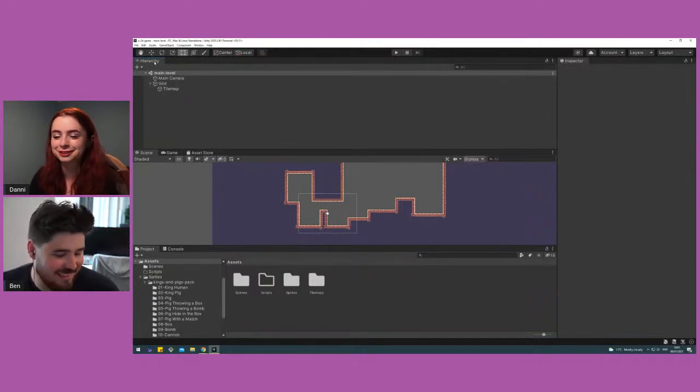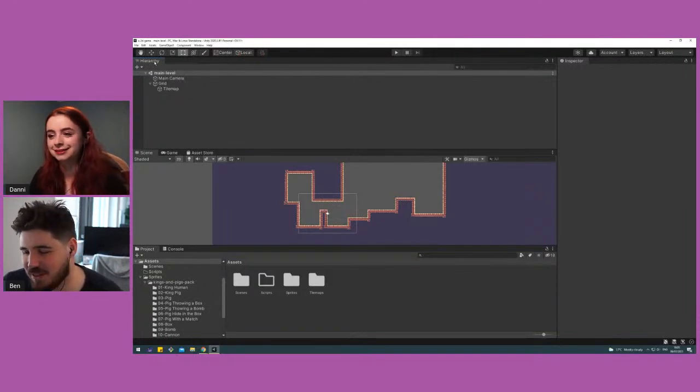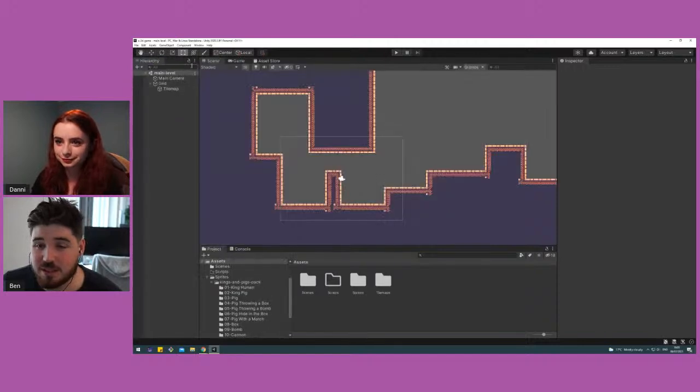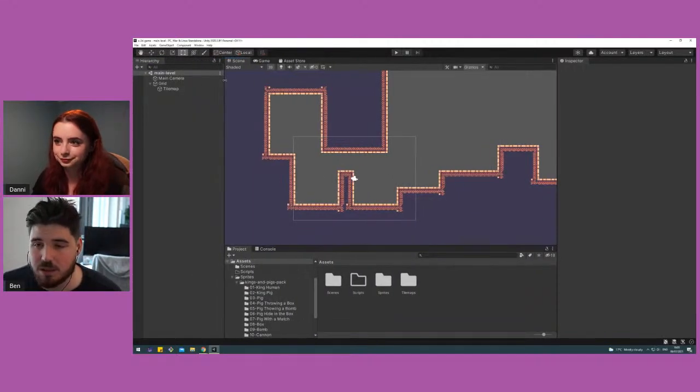We were having this conversation the other day. You were very confused by my layout because it was completely different to what Ben's layout is. Yeah, so the kind of layout I'm used to is the Unity default layout. It's been that way ever since like Unity 4.